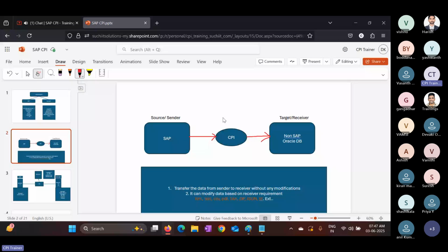Without CPI, for example with a sender and receiver, if your sender wants to send data to the target system, they can send it. But the transformations and everything at the data level need to be taken care of by the SAP team or the Oracle team. So they require more people to do the modifications, and the communication and security also need to be taken care of together. That's why we require an integrator tool in between these two applications.